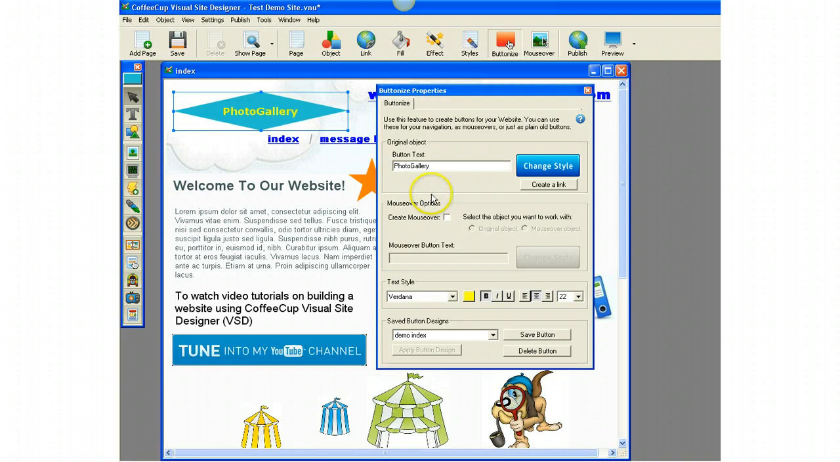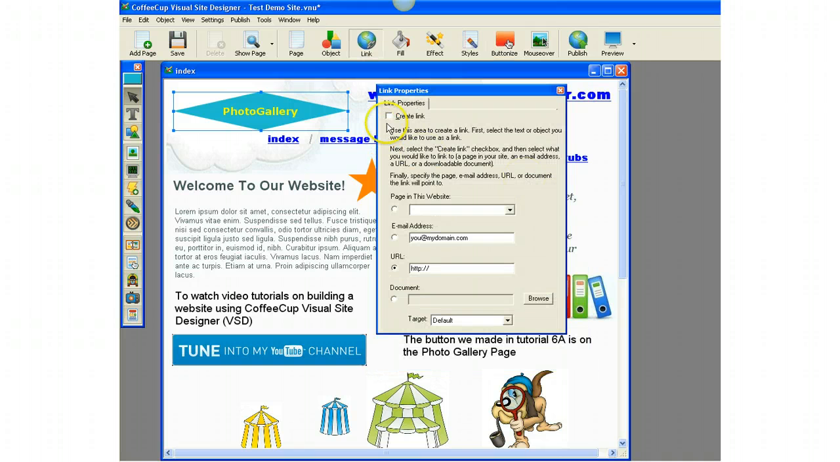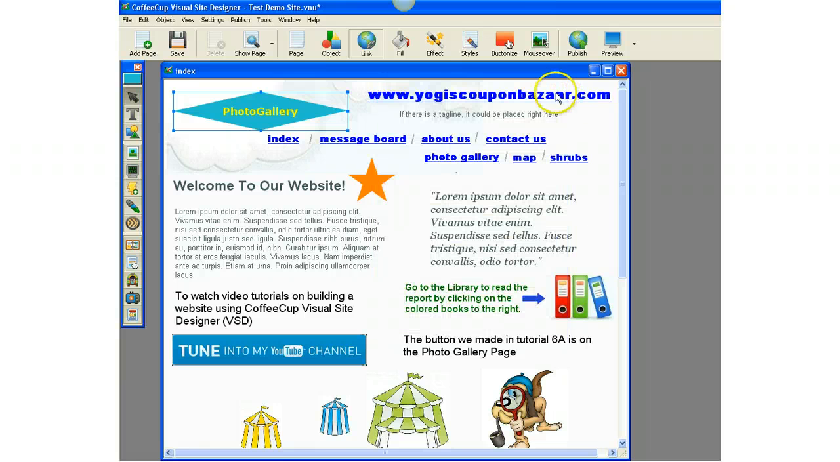Okay, so now I want to create a link for this button. So I come right underneath here, it says create a link. Click on that. We make sure there's a check mark in create link, and we're going to come down here and we're going to put our page in there, and there we go. And once that's in there, it's good, so we can X out of that.